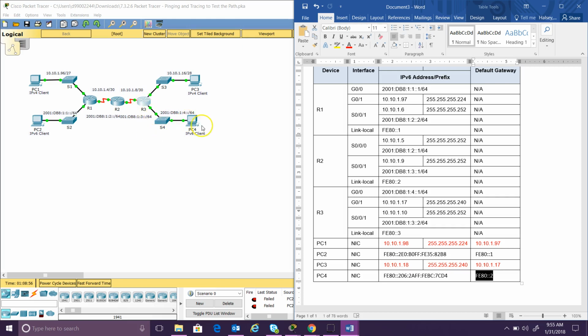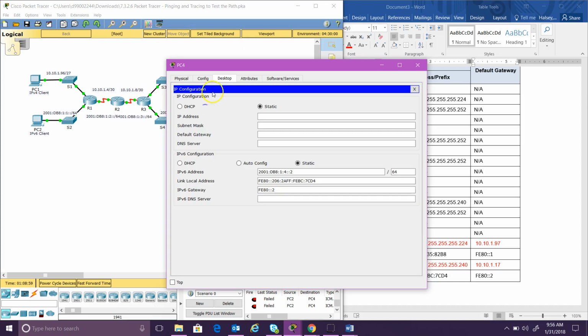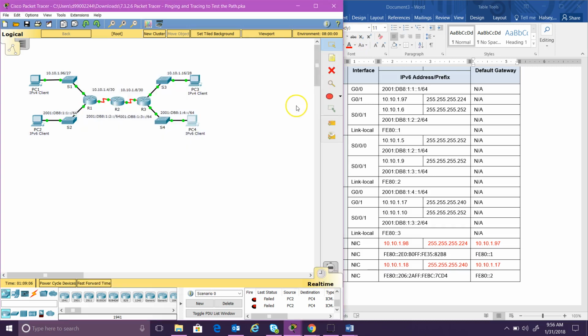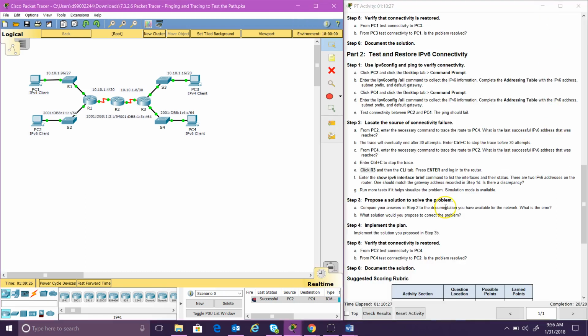So let's go to PC4, change this to a 3, and now actually, let me delete all the ones that are in there and do a new one. So if I had an ARP problem, that should have fixed it, and now I'm successful. Yay! Okay, let's see if they ask us to do anything else. Verify connectivity is restored. We did.